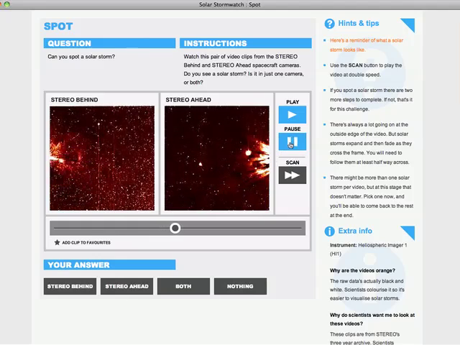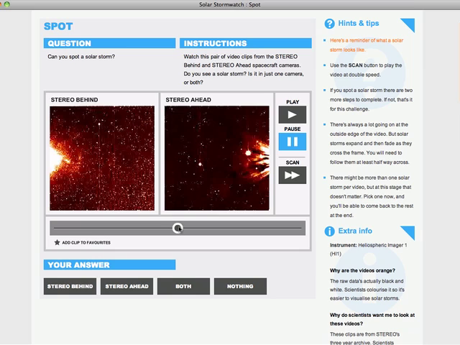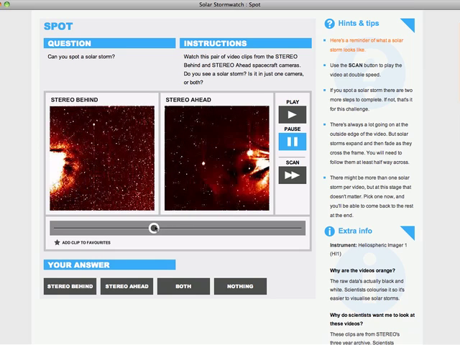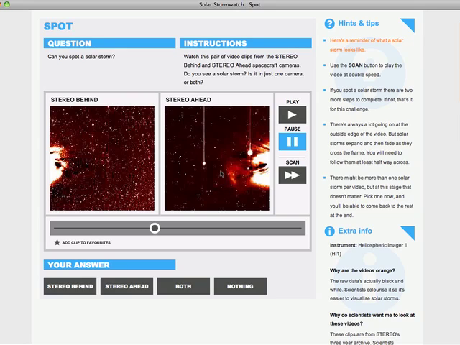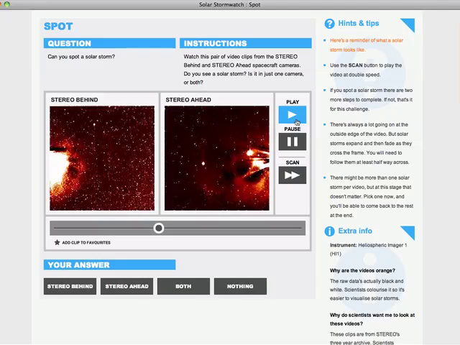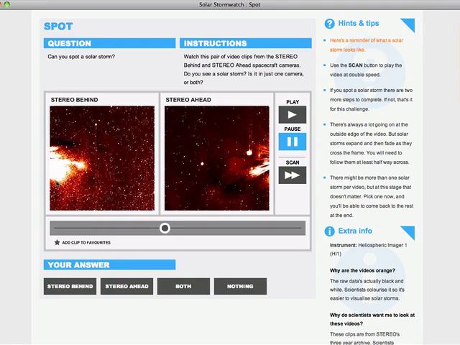So if I pause the video and just go back to show you that again, it's a real bubble. You can get the sense that it's a cloud of material coming away. It looks very different from that solar material that's just coming out in little fronds the whole time. It does look like a round bubble of material. So I think I can see this not only in the ahead camera, but also there's something over here in the behind camera. So I'm going to say that we can see this in both. Click the both button and then go on to the next stage.